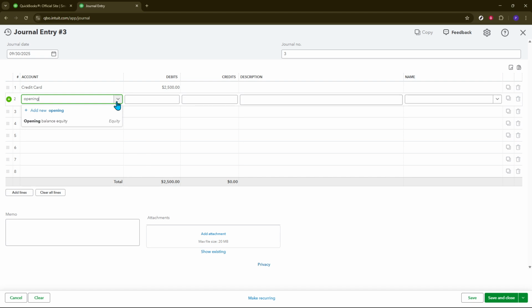To provide additional context for anyone reviewing the transaction later, include a description in the memo field, such as opening bank balance as of date. This is also a good place to note where the balance information came from, like a bank statement, ensuring that your records are transparent and well documented.